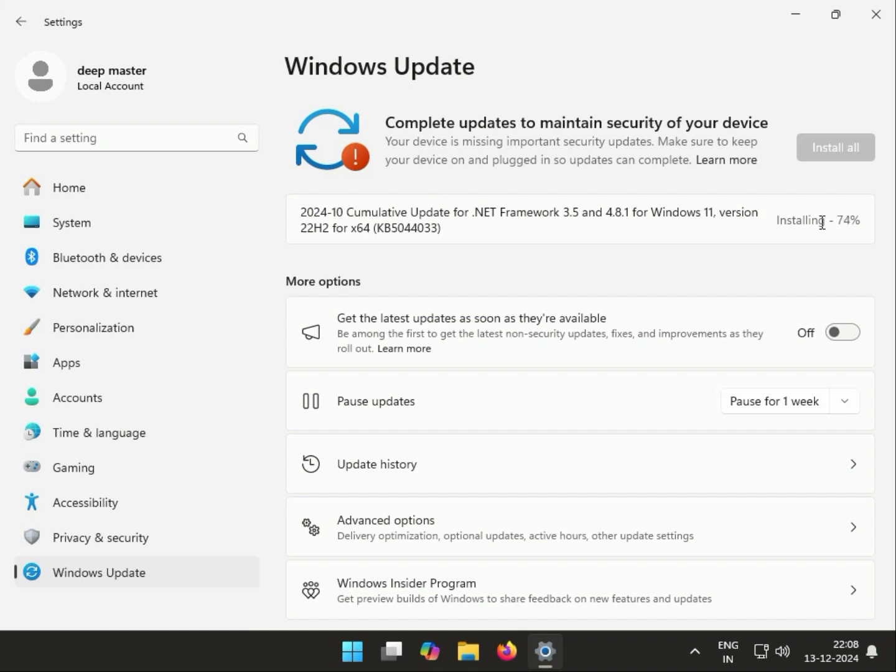Download means you download from the internet to your system. Install means it now installs on your system with your operating system. It will complete, then restart your system.